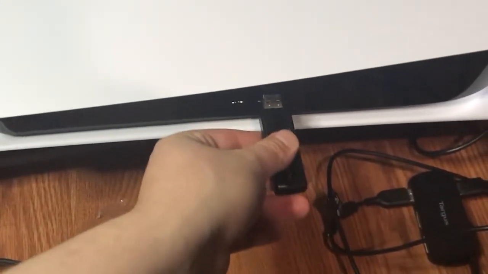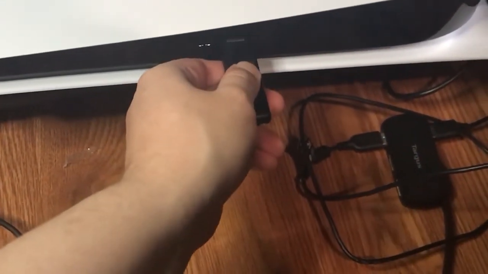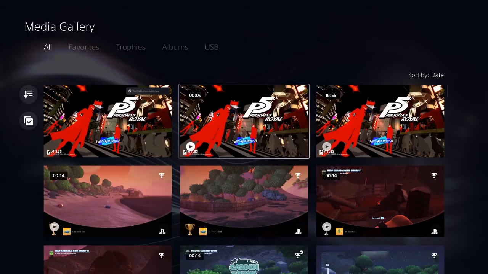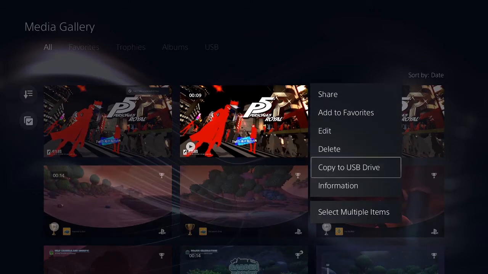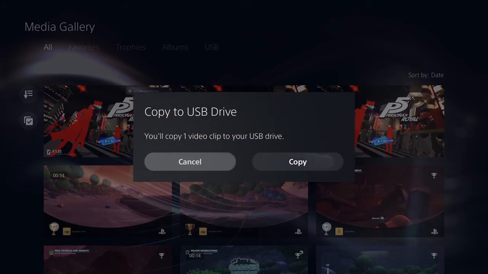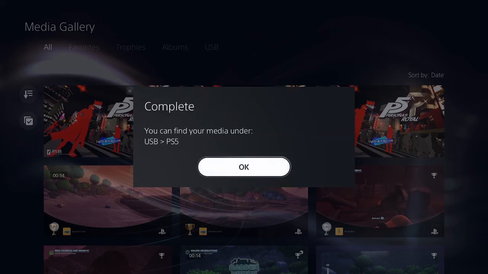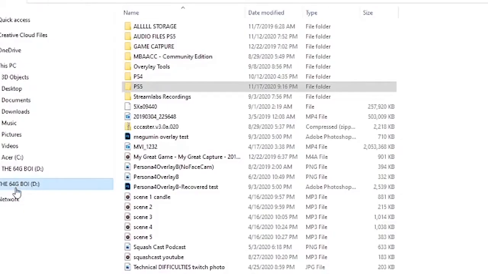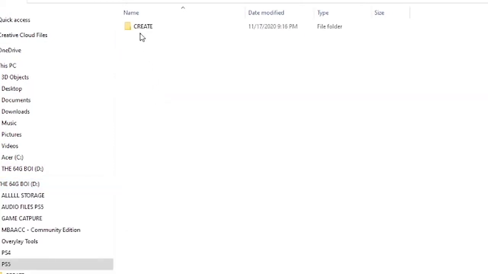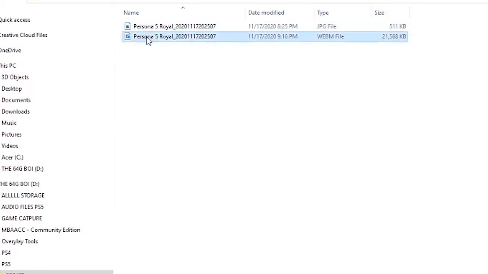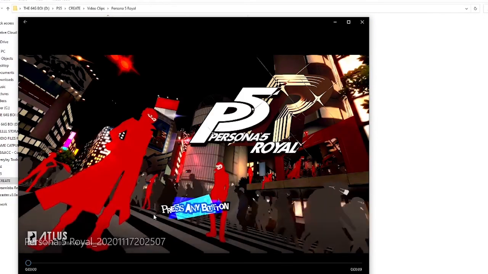Last bonus clip is once you go to Media Gallery again, once you put in your USB, you could actually copy to USB drive. So if you want to take it to Premiere or take it to any other thing like iMovie or whatever, just copy this baby and it will be put into your USB. And once you bring up your USB, there will be a PS5 file that's created for you. Go to Create, Video Clips, Persona 5. And look, this is the exact video that we actually recorded.